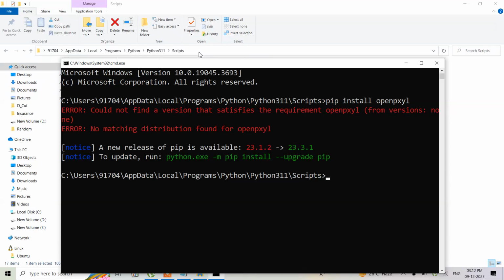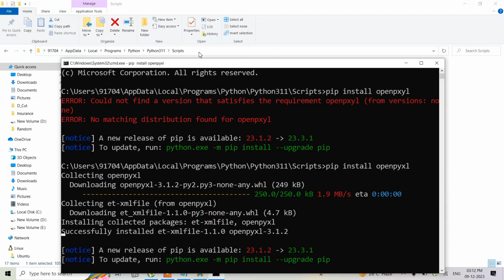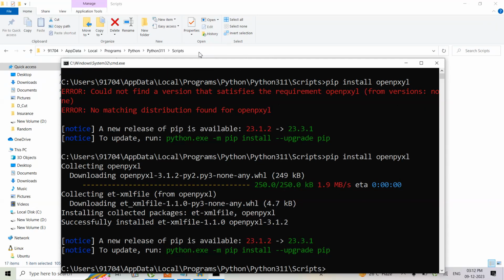So okay, I think I am writing the name a little bit wrong. This is not XYL. It's openpyxl. Let me press enter and see what happens. Okay, fine. So I wrote the name of the package wrongly. It's openpyxl. It's easy to remember: Open Python, openpy, and then Excel.